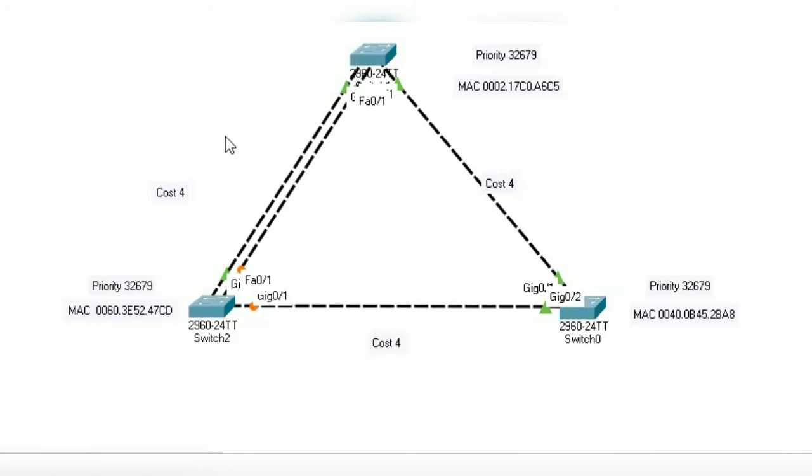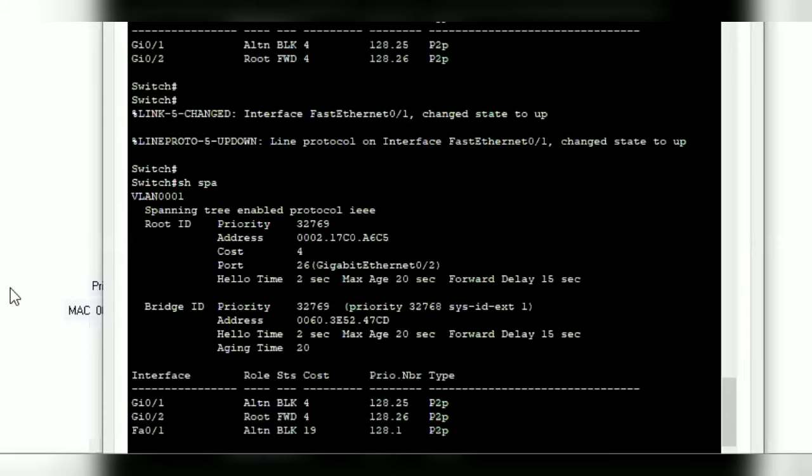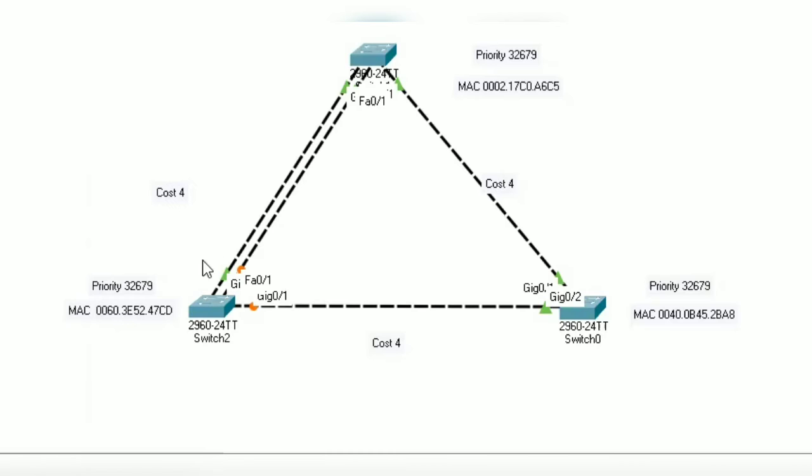The reason is, Gigabit Ethernet 0/2 is the root port and it is forwarding traffic because it has the lowest cost, a cost of 4. The other Gigabit Ethernet port is blocking because of the MAC address they have. Now Fast Ethernet 0/1 is blocking.